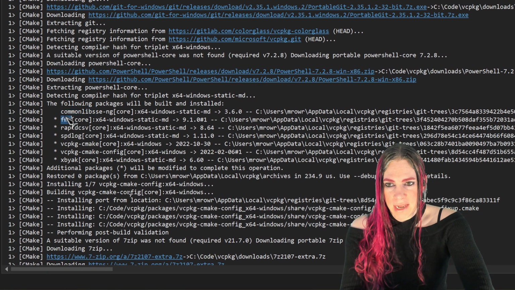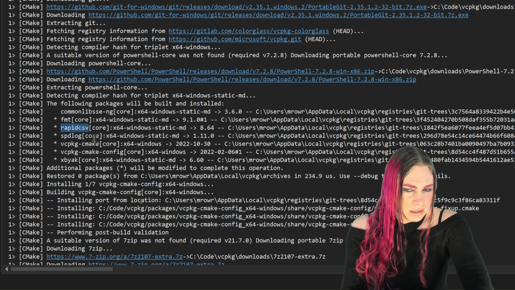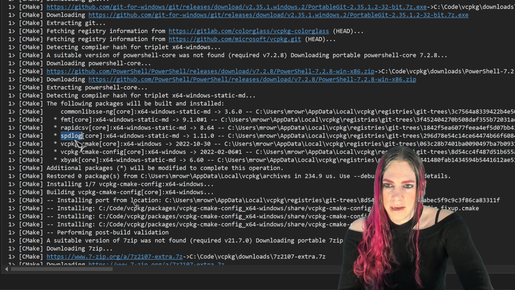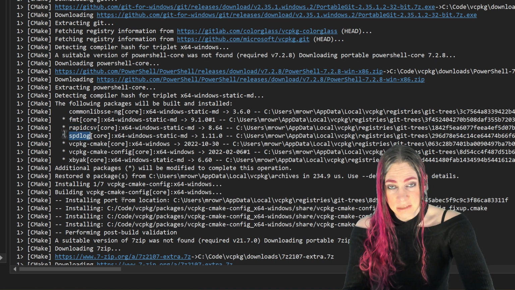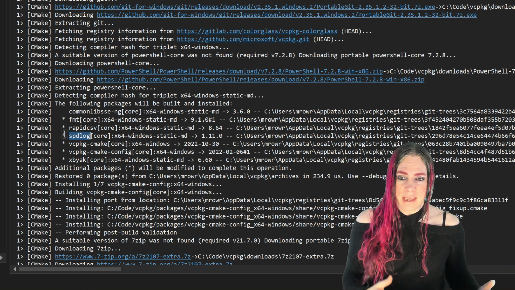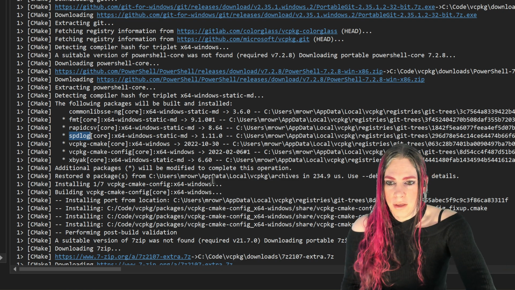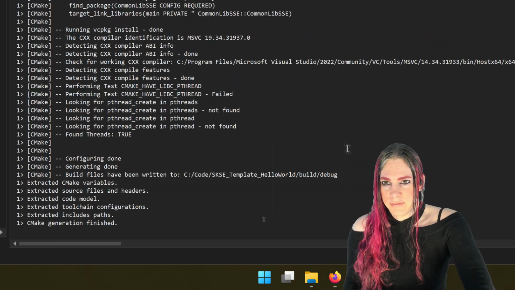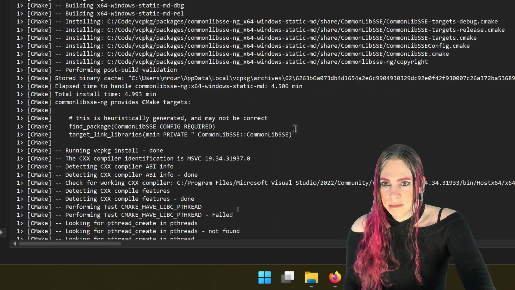fmt is this formatting thing. RapidCSV, I think, is used to read the address library files for VR. spdlog is what we use generally for logging. It's the canonical logging library for C++. Check out the logging episode where we use it. 7-zip, all kinds of stuff. Things like that.